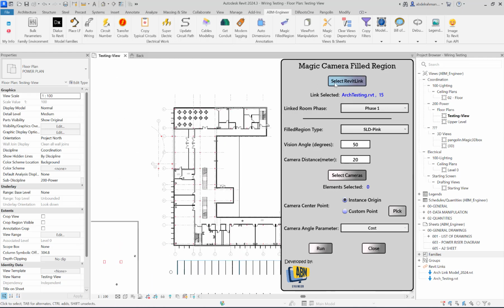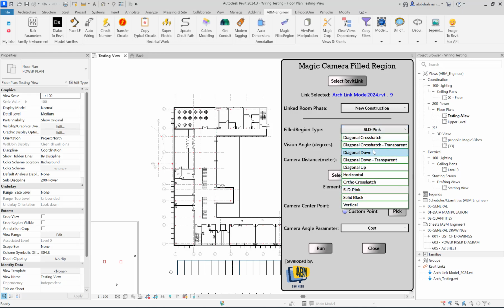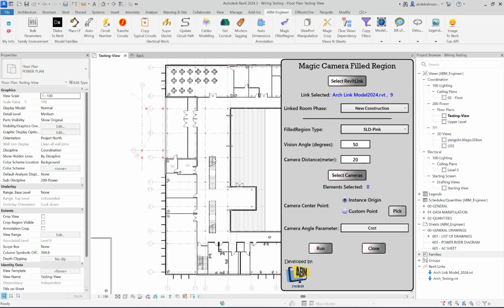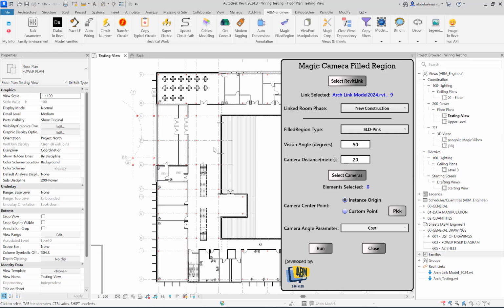First of all, you have to select the Revit link, the architecture link that contains the room, and then you choose the room phase for the rooms. Then you choose the type you want. As you can see, this is all the available filled region types in this project. Let's go with this one. Of course, you can adjust the angle for the vision, the filled region angle. Then the camera distance, which depends on the camera type, with recognition or all other types of camera.